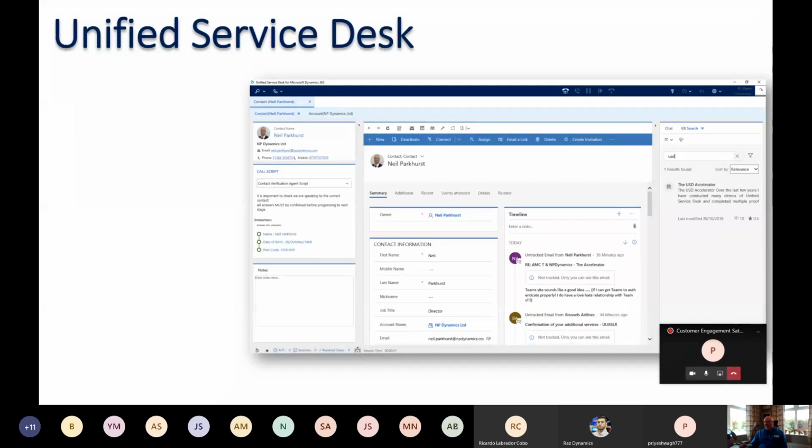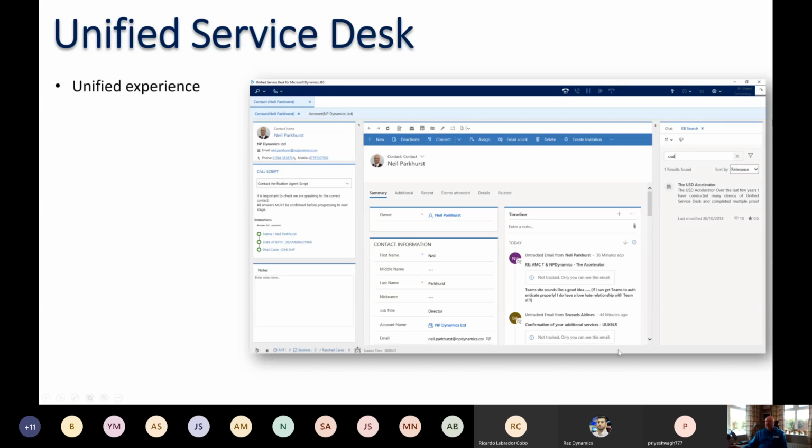So I'm going to start talking about Unified Service Desk, and I will delve into Omni-channel a little bit in a second, but I'm going to leave some more of the detail of that to Tricia later on, who's going to do a deeper dive into Omni-channel. So Unified Service Desk, if you're not familiar with it, gives a unified experience, and by that we mean the agent's going to get all the different information they need from multiple different sources in one place on one pane of glass.